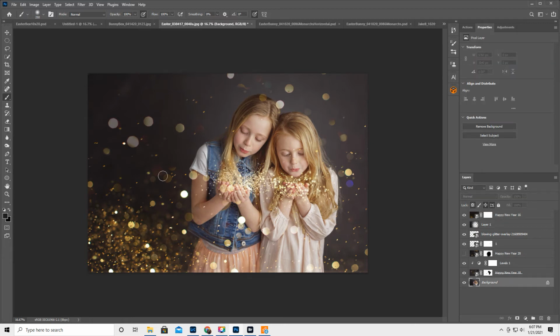Click on the background layer. Let's see if we can use the Band-Aid here. No, that's not going to work. Okay, we'll go back to that. Okay, so there's little speckles in her face here. So just click on, okay, so it's on this layer.